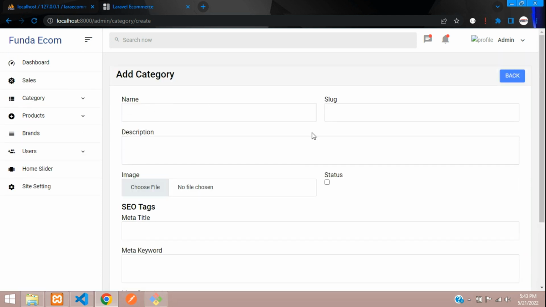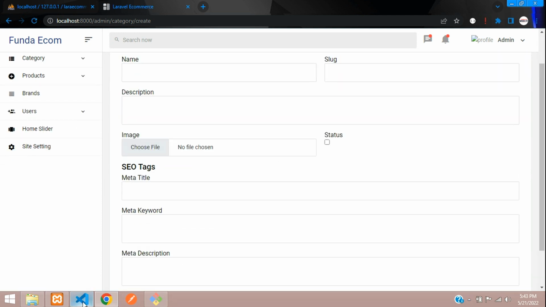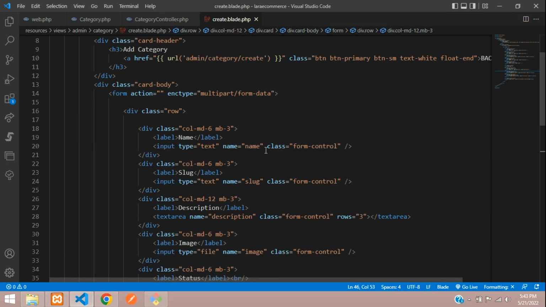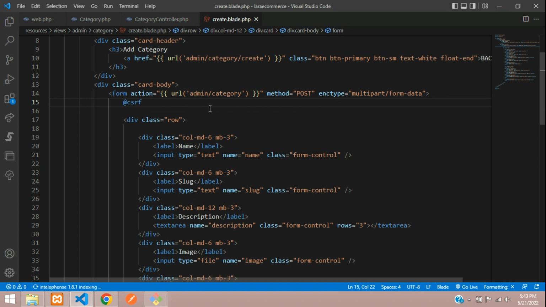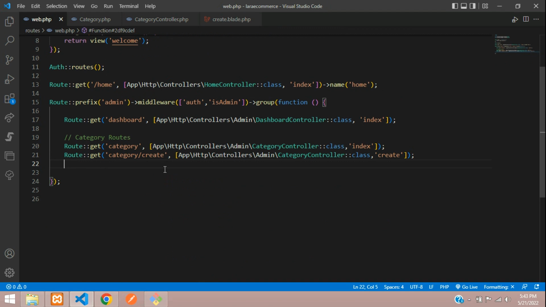So guys, now let's insert these records. So let's get back and go to your form tag, action and method equal to post, and your action will be the URL admin/category. That's it. Okay. And when you use a form, you have to pass a CSRF token, CSRF field. So let's copy this and go to web.php. And now guys, you're going to use a post method at category.